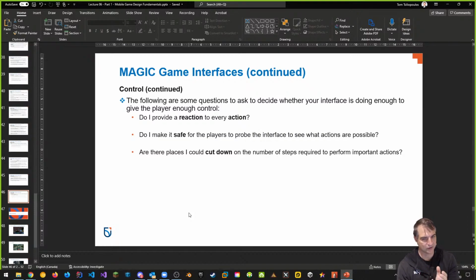And are there places I could cut down the number of steps required to perform important actions? Are there ways of offering shortcuts to advanced players, right? And actually, this is another thing that is covered in the Nielsen heuristics: shortcuts, flexibility in game style. In order for my advanced players to be able to play quicker, to skip steps, in order for them to complete an action better.